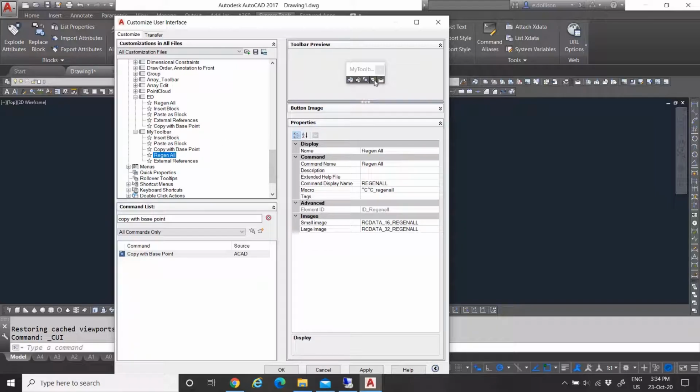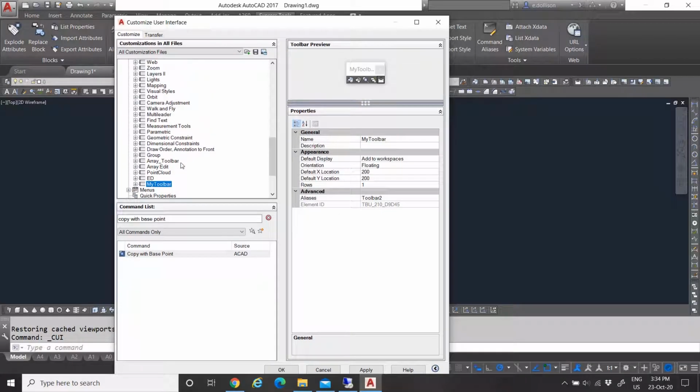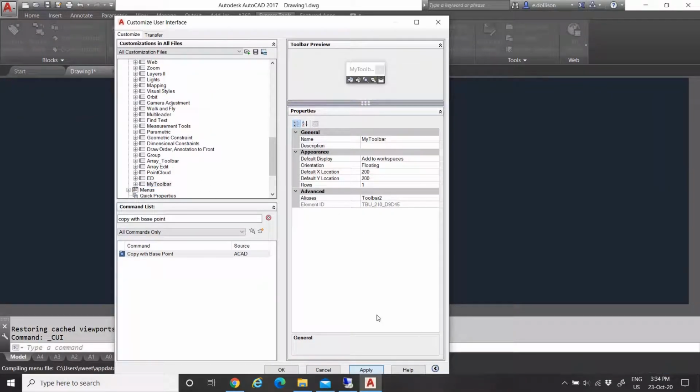Generate all. This is generally used when you have attributes within your drawing. When you click on generate all, it will generate all the automatic texts that are filled in within your attributes. External references, this is referencing other drawings within your drawing. Now you just click apply.